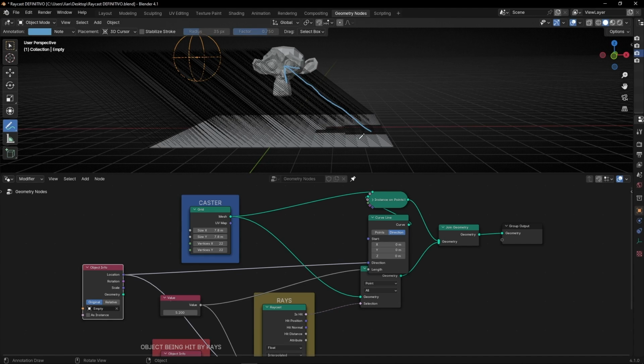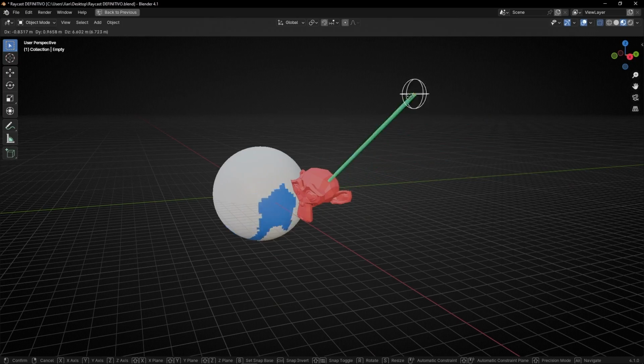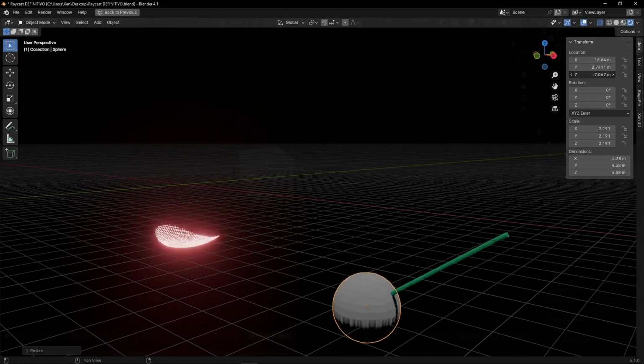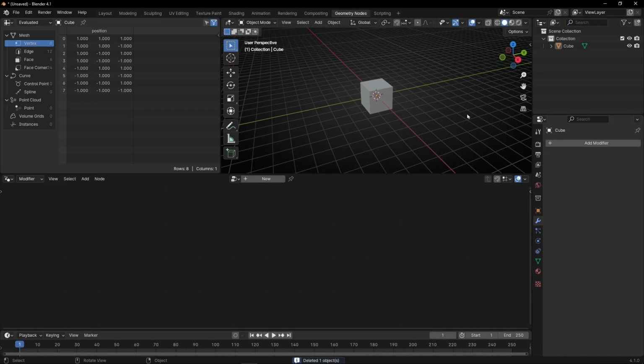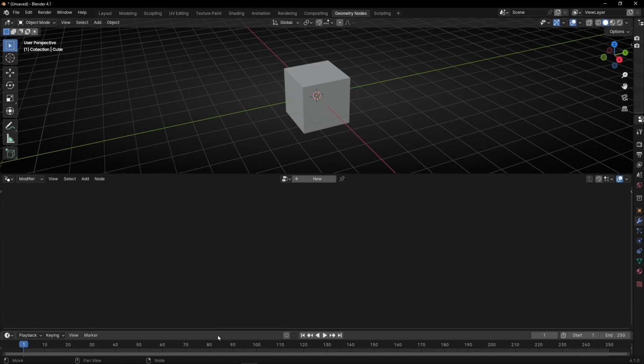Today I'm going to show you how to use the node Raycast in Geometry nodes, and we'll show you some examples to understand better how it works. So let's see. Let's take the camera, the light, go to Geometry nodes. Let's hide this panel, this one, and this one.